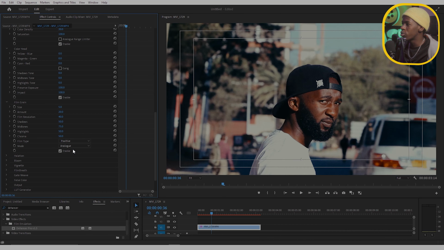And the magic happens when you switch it from negative to positive. Back in the day, you used to film in negative, then you would switch it into positive while you are printing. The film grain actually changes and integrates into the footage, as you can see in the background right here and on our talent.